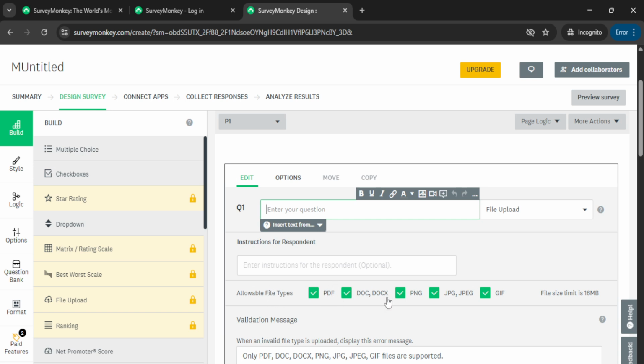For added clarity, create a validation message. This message will guide respondents, letting them know if their upload didn't meet the requirements and offering a bit of assistance on how to correct it. It's a small addition but can significantly improve the user experience.